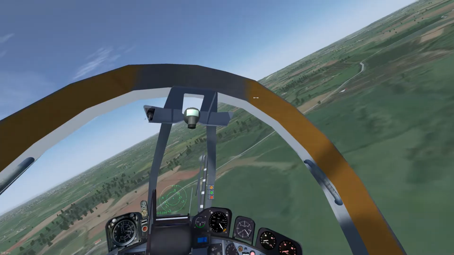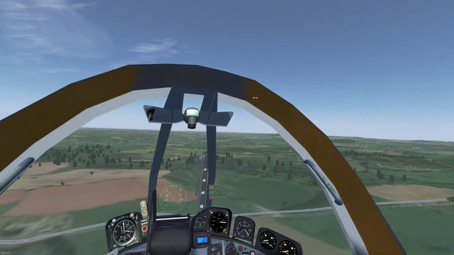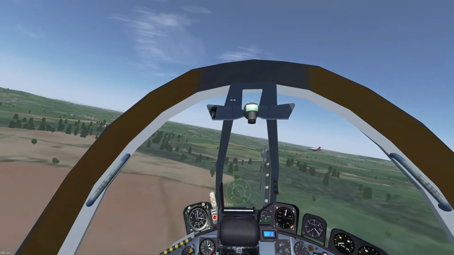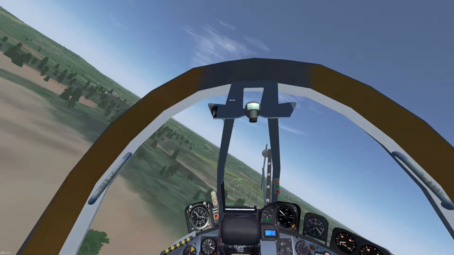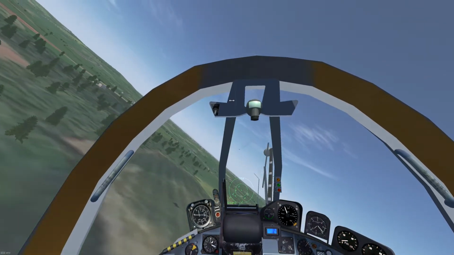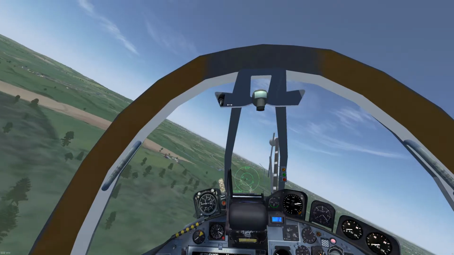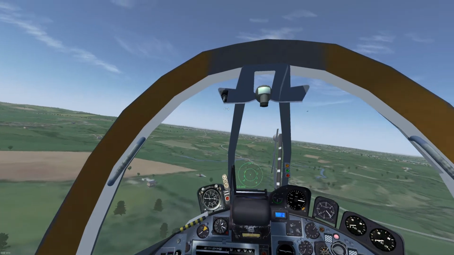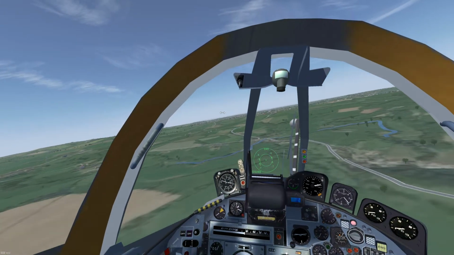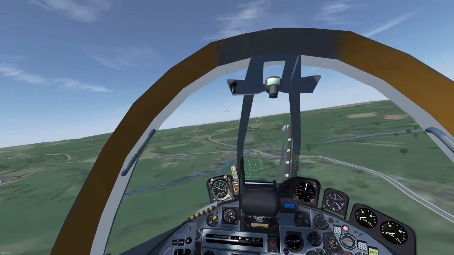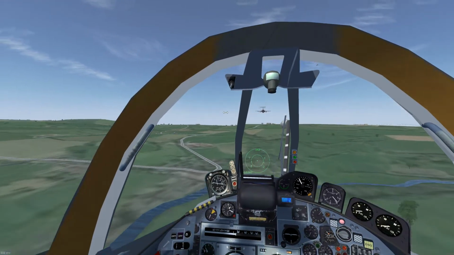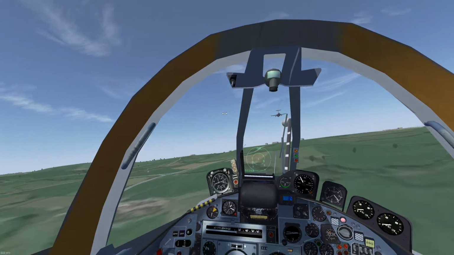We're not too far from Filton. Got 2 minutes to go to the halfway point. 9 miles. Don't bomb them just yet.